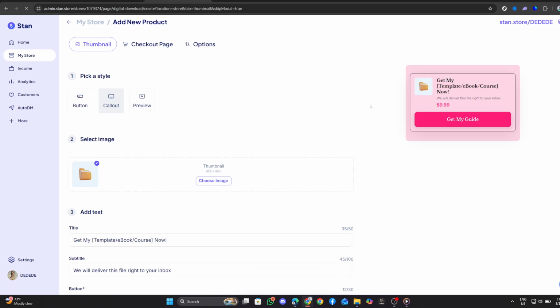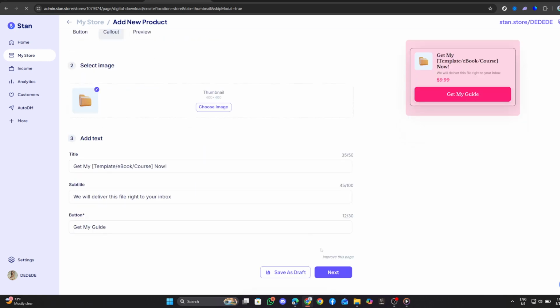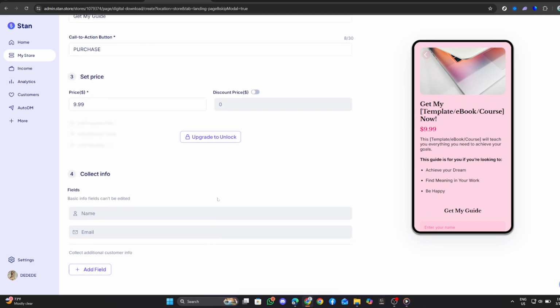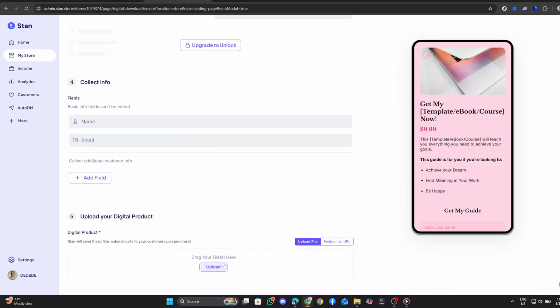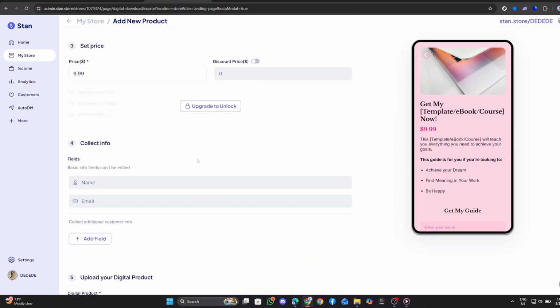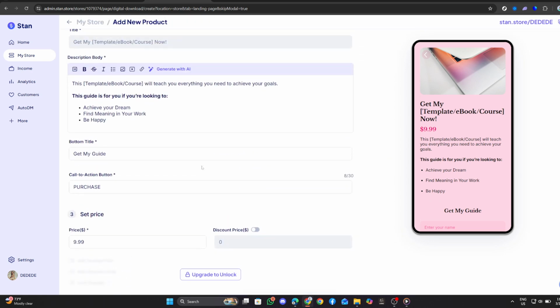Once you select this, you will be required to upload the digital file that customers will receive upon purchase. Ensure that your file is ready and meets any size limitations that may apply. Larger files may take longer to upload depending on your internet speed. After the file uploads successfully, you will be prompted to set a price for your product. Enter the desired price in the designated field.